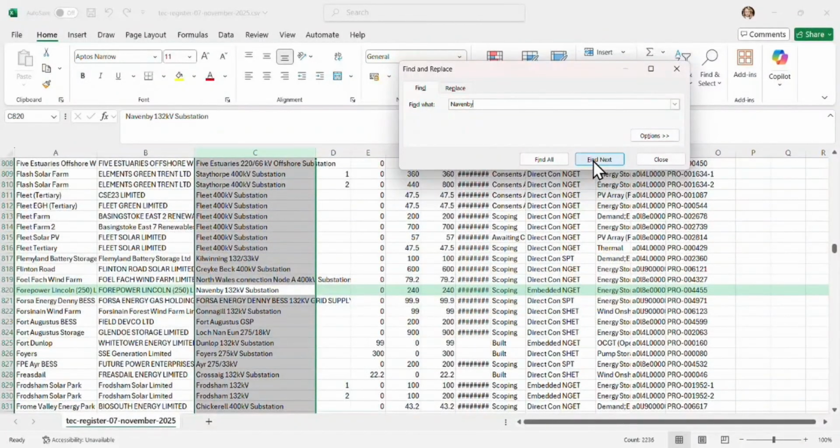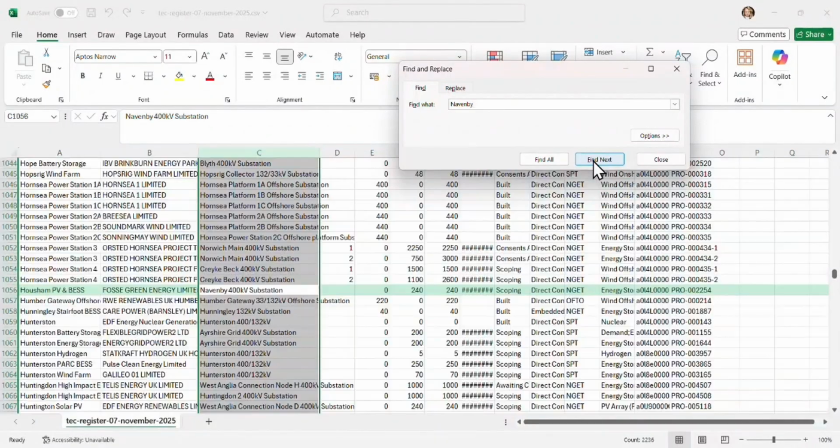Column B is the developer company. Column C is the substation.